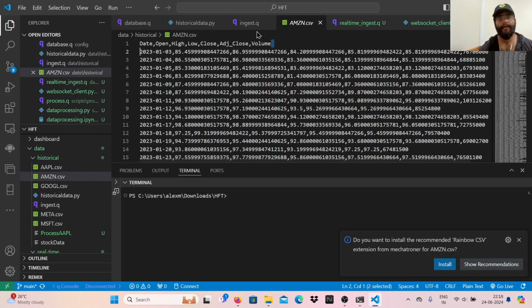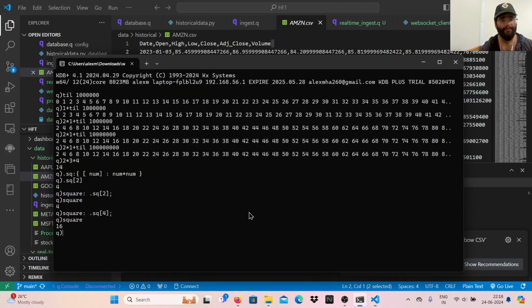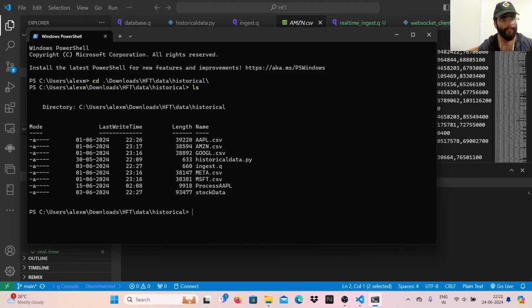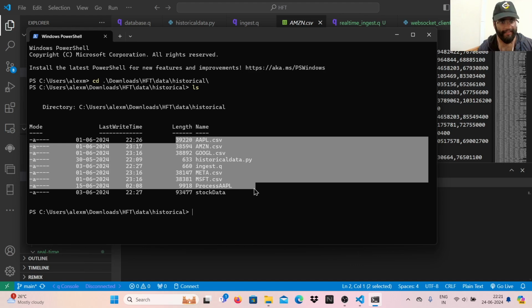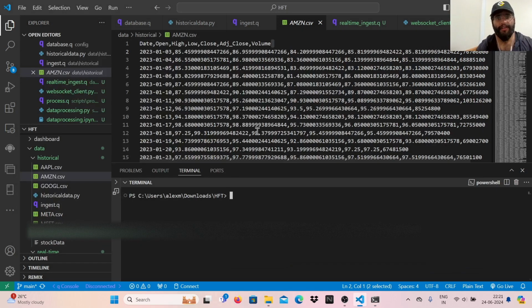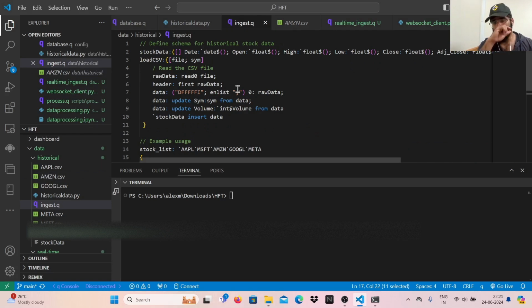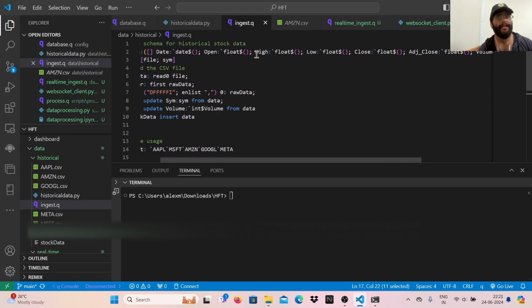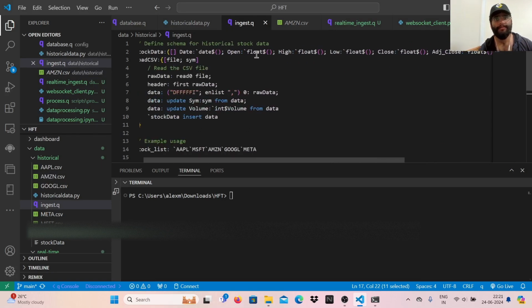Let us go inside the directory. There are basically a lot of CSV files and I have already created a table, but I'll show you how we can do this step by step. I'll also add this code in the data file as well. We'll start by creating the schema of our table.